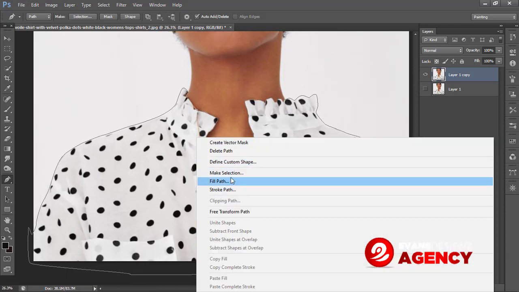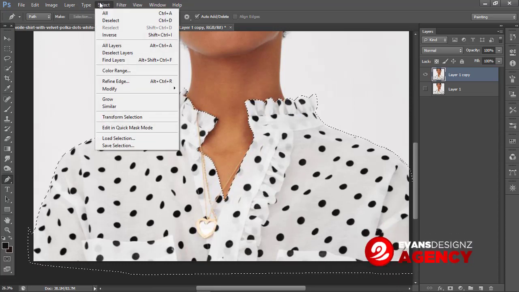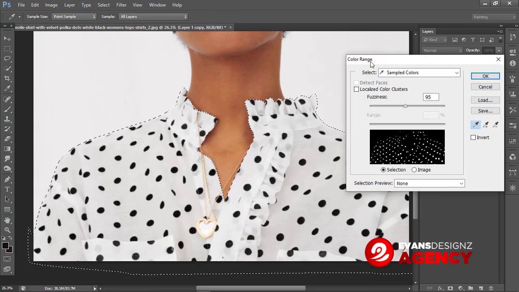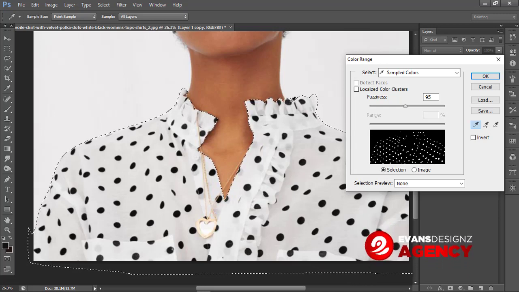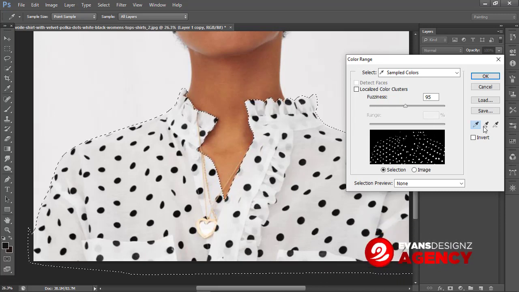So you right click and make selection. So now we have selected the shirt. Then the next step is we go to Select, then we go to Color Range, and after this menu appears, you see that the cursor has changed to the pick color tool. So what you are going to do is select at least 2 or 3 black parts of the shirt. Then you change it to the plus eyedropper.